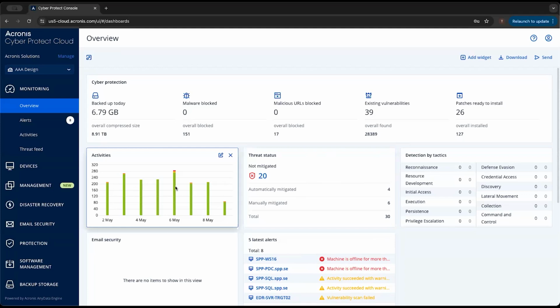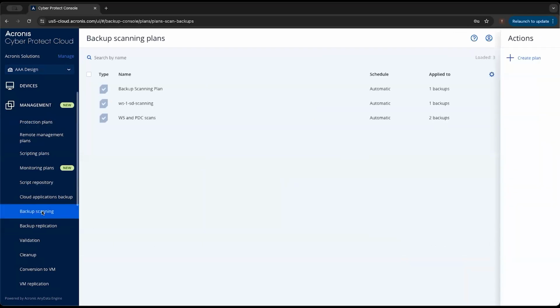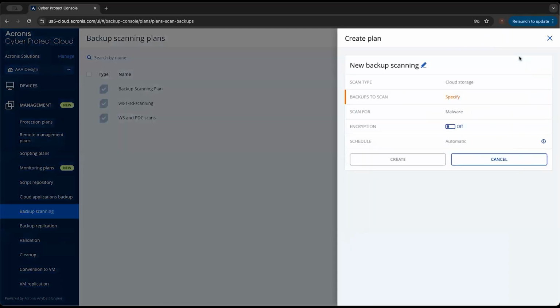The way you would set up a backup scanning plan, once you have a device that is backing up to the Acronis Cloud with the advanced security pack enabled, you would go under management, and then you would select the backup scanning section underneath management. From there, you would hit create a protection plan. Then it's going to give you the options, right?